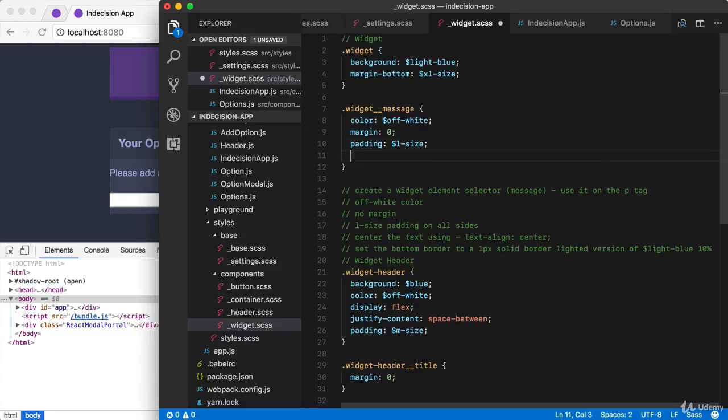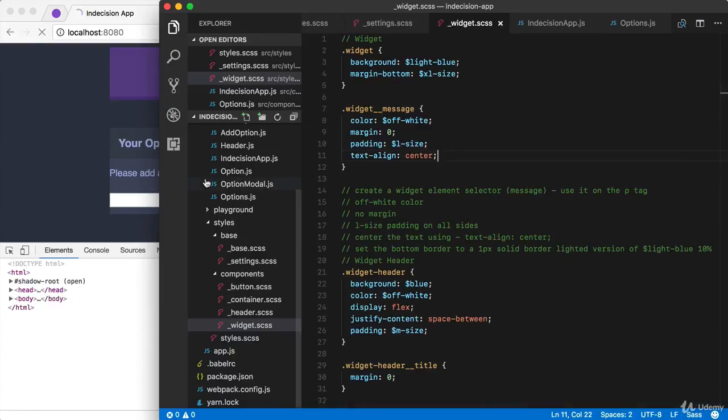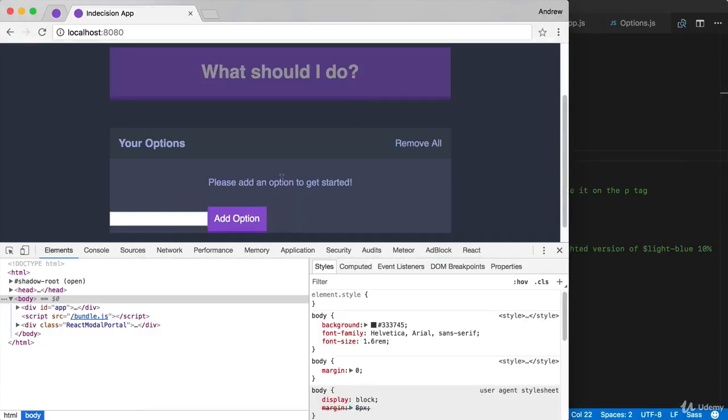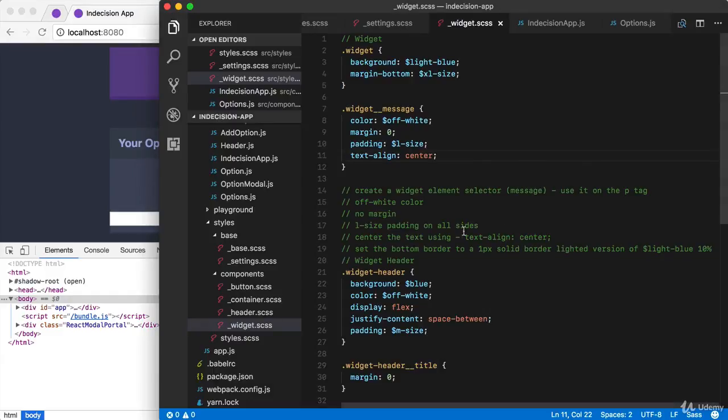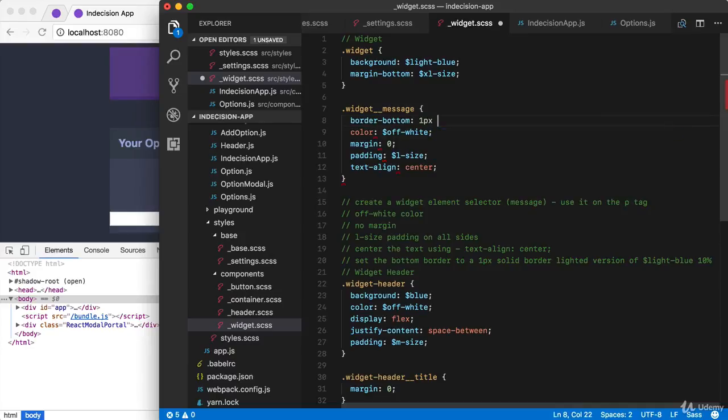Next up was to use the property that I defined, that was text-align center, to center the text. And at this point, we have a lot of the final styles in place. The only thing we need to do is actually set up the bottom border color. I'm going to go ahead and do that using border-bottom. We're going to use 1 pixel. The one time we will use pixels is for small 1 pixel borders.